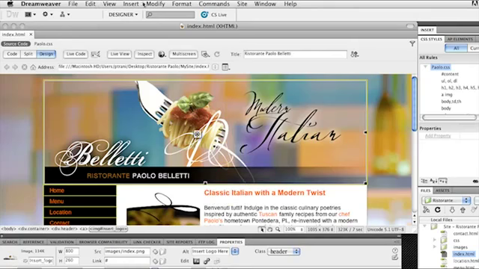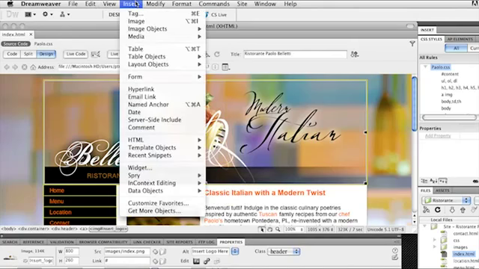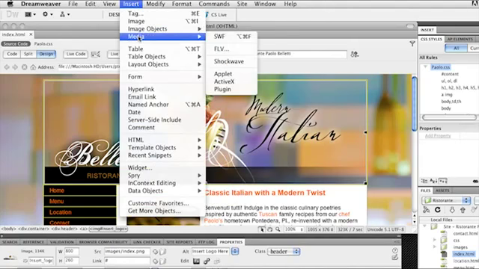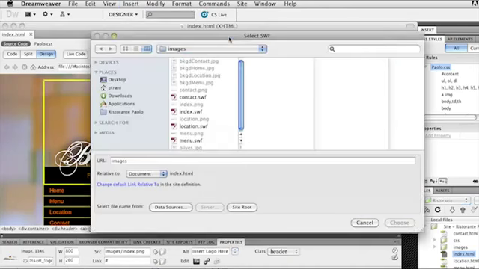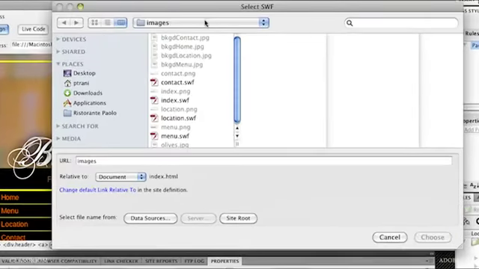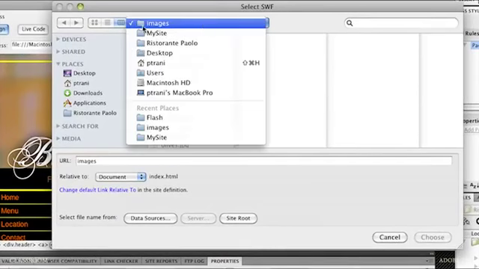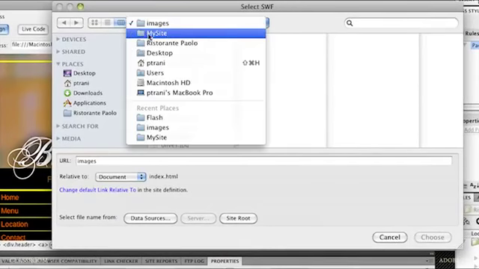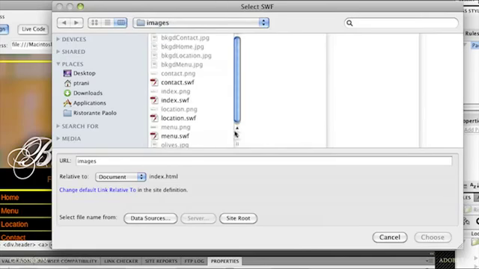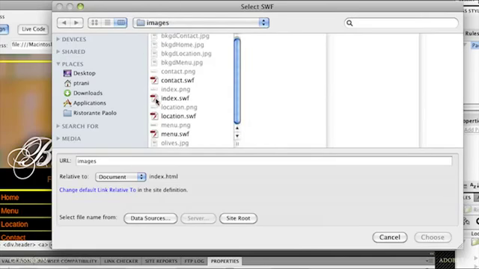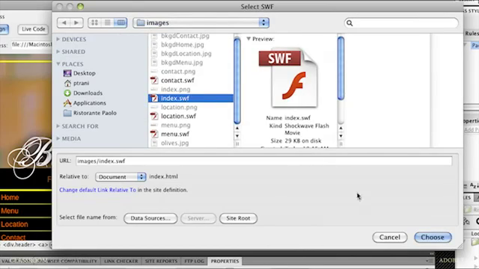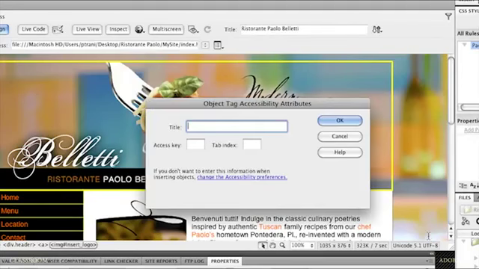So just click on that image and go to Insert and go down to Media. I'll scroll over and I'm going to select SWF. Okay, it should default to your images folder that's in your My Site folder. Just make sure your images are there, and this is where I just moved them. So I'll select Index SWF, select that file, click Choose.